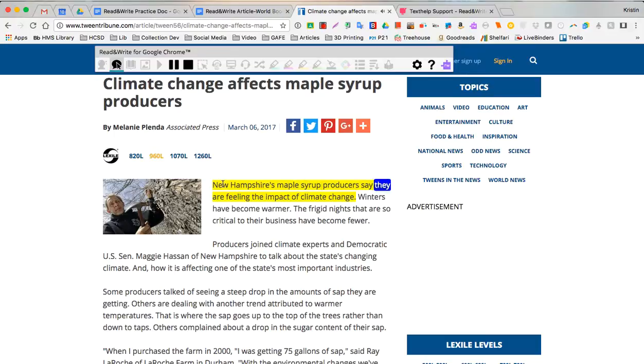syrup producers say they are feeling the impact of climate change. I can click wherever instead of Others highlight. are dealing with another trend attributed to warmer temperatures.